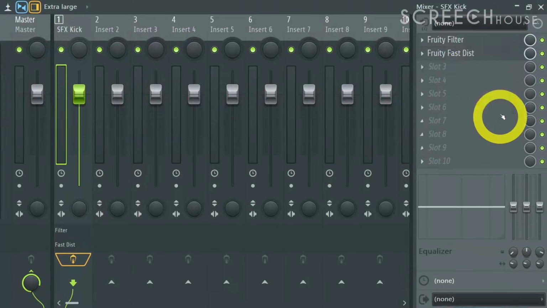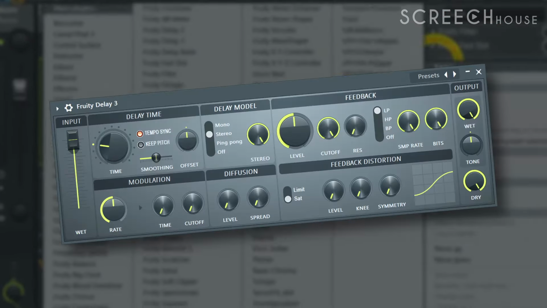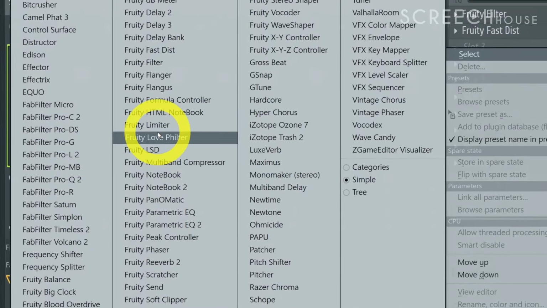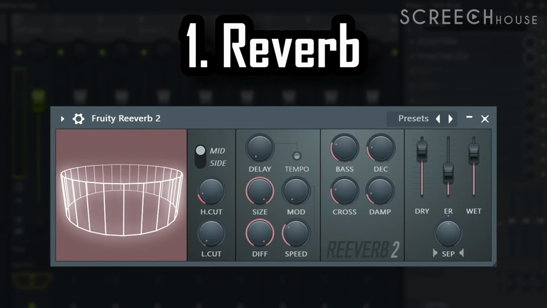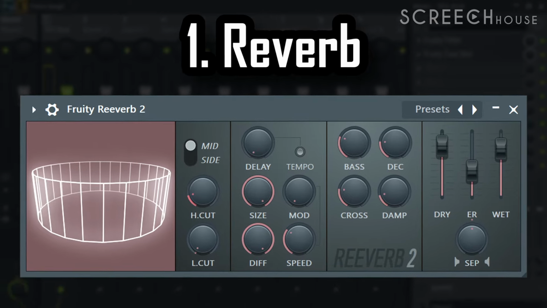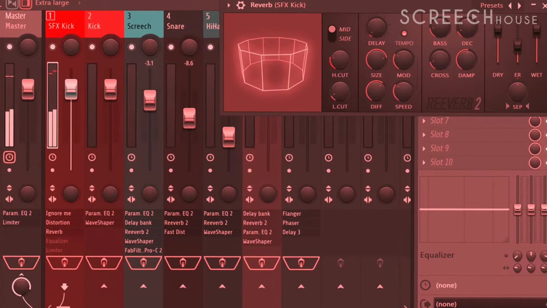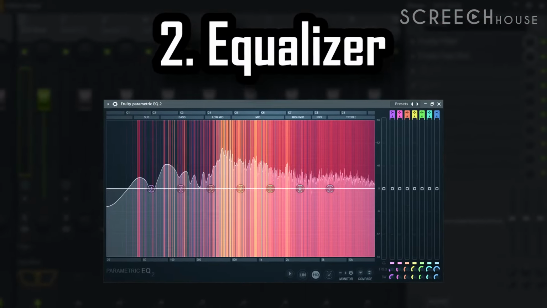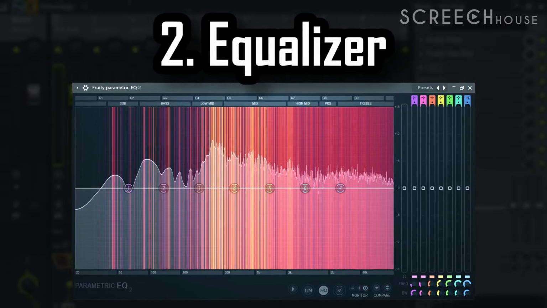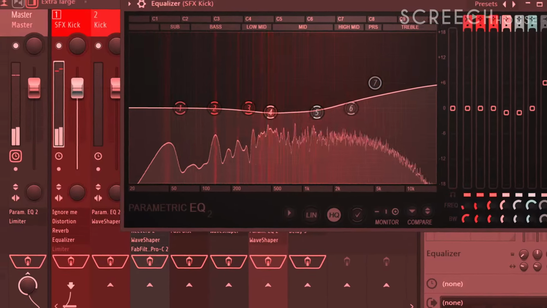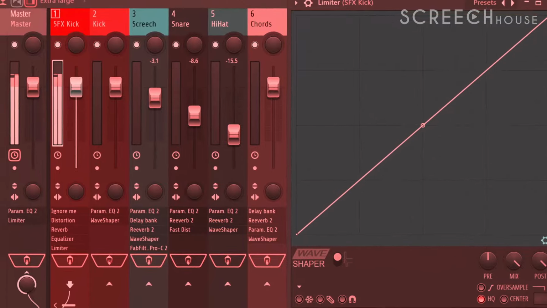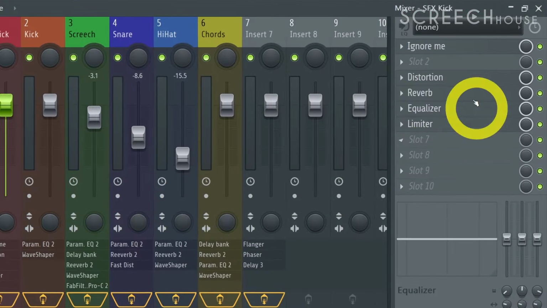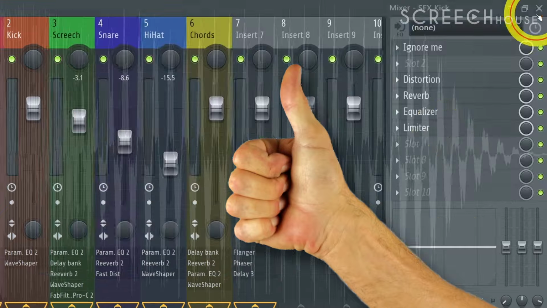Feel free to add extra effects this way, such as flangers, phasers, delays, etc. But simply explore that at your own pace. However, not a must, but I would consider adding 3 extra effects. A reverb to add a sense of space to your SFX kick and blend it seamlessly in your mix, an equalizer to balance out any resulting disproportionate frequencies, and a limiter to ensure your SFX kick will not exceed the maximum loudness. Experiment with those until you approve of your own SFX creation.